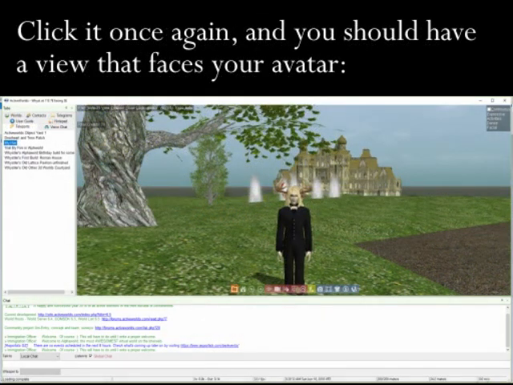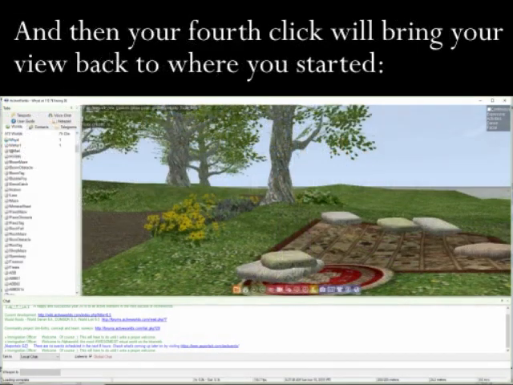One more click and you will have a view that faces your avatar, which is great for checking out how fabulous you look or looking behind you without turning. And finally, another click will send you right back to the first person view as if you were looking through your own eyes.